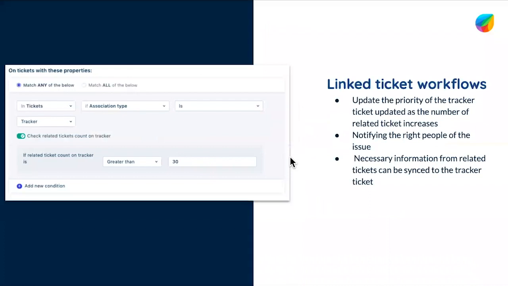So for instances like these, we've introduced the link ticketing workflow, where your support team gets to create a tracker and assign a tracker ticket to the person responsible for solving the problem that's going to fix all the tickets that are linked to that problem, right? In cases like these, we've seen that teams typically change the priority of the tracker tickets based on the number of link tickets that they receive, right? So the noisier the problem is, the higher the priority is that they get it fixed faster.